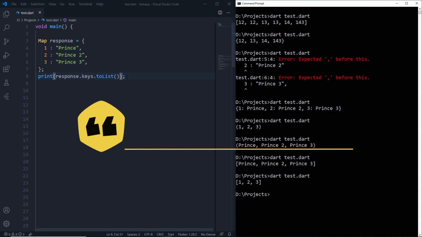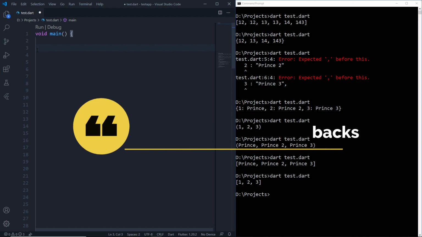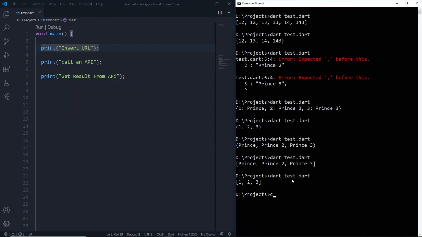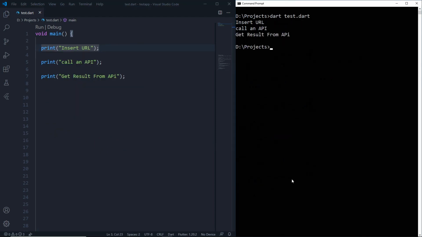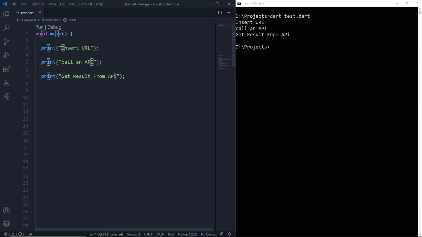Now the last thing that I'm going to talk about, which is obviously the most important one, is asynchronous operation. I'll first write some data over here. Let me first clear this. Let me first run .test.dart, and here I get 3 print statements: insert URL, call an API, and get result from the API. Basically all I want to say is prepare a URL, then call the API, and then get the result from the API.